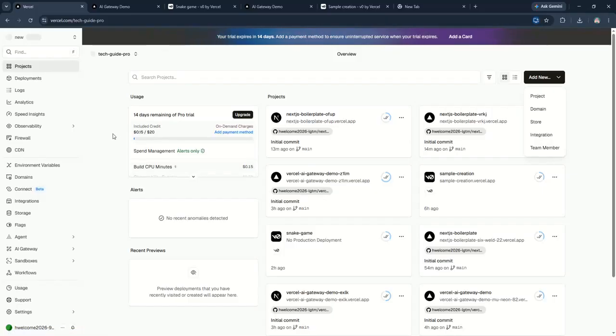Scroll down to the Environment Variables section. This is where you'll integrate Supabase. You'll need your Supabase URL and the anon key.